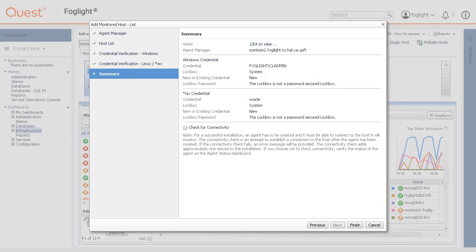On the summary page that appears, review the information provided about the host and monitoring agent. To perform a connectivity check, select Check for Connectivity. For a successful installation, an agent has to be created and it must be able to connect to the host it will monitor. The connectivity check is an attempt to establish a connection to the host after the agent has been created. If the connectivity check fails, an error message will be provided. The connectivity check adds approximately 1 minute to installation. If you choose not to check connectivity, you can verify the agent status on the agent status dashboard. Click Finish.